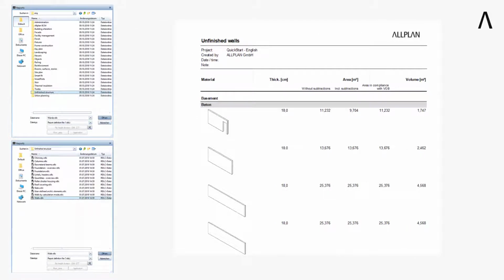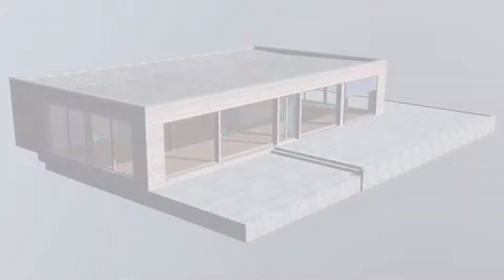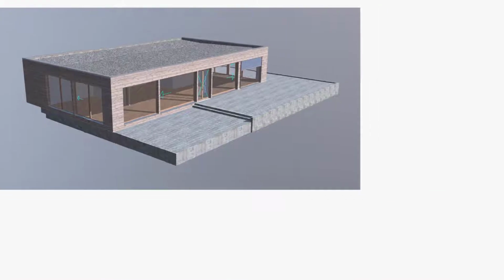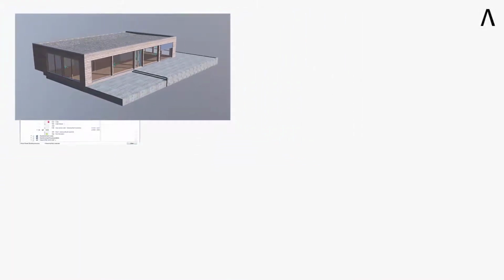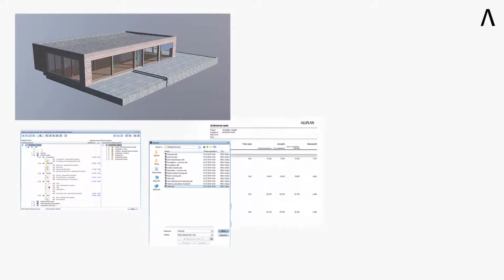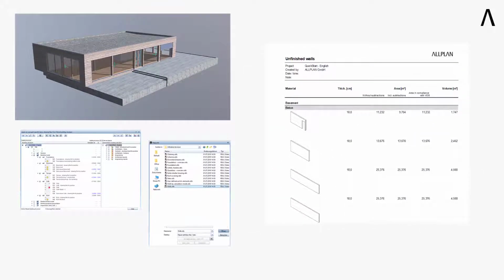Generating these reports is very simple. You load the 3D model data into Allplan, decide which quantities Allplan should determine from this model data, select the corresponding report, and then start the report command. Allplan does the rest.